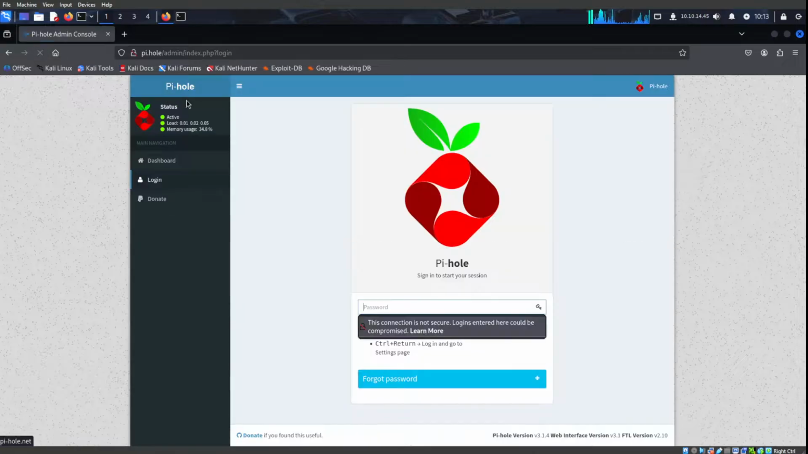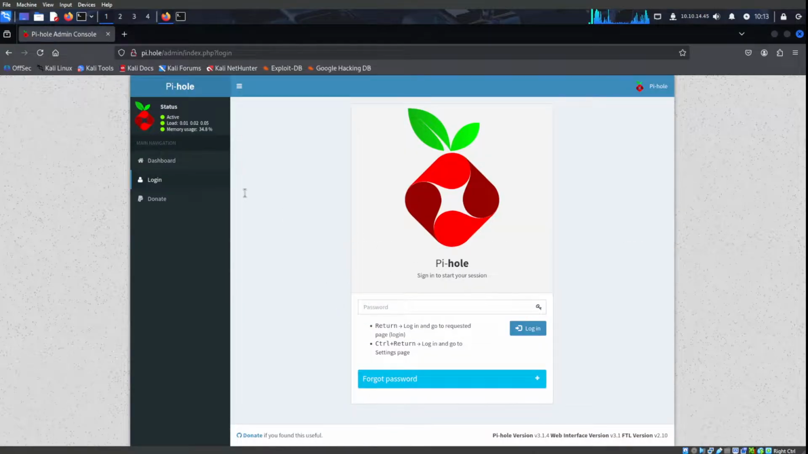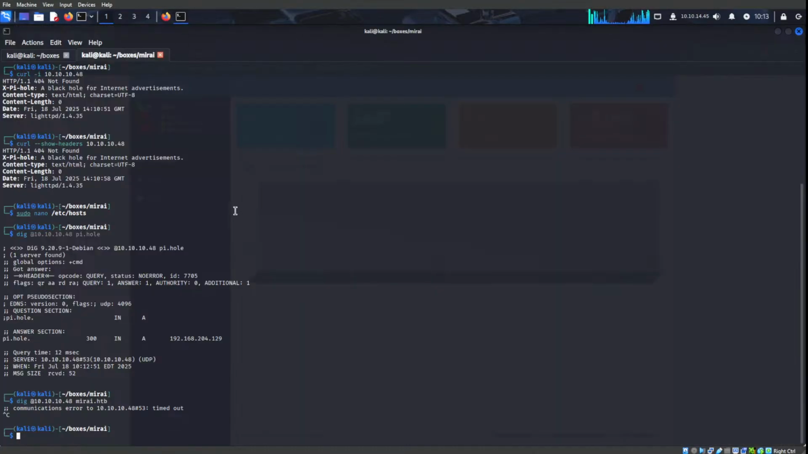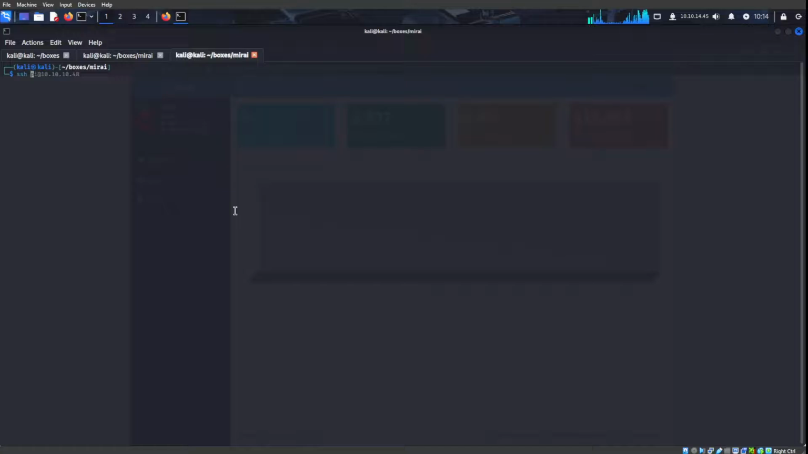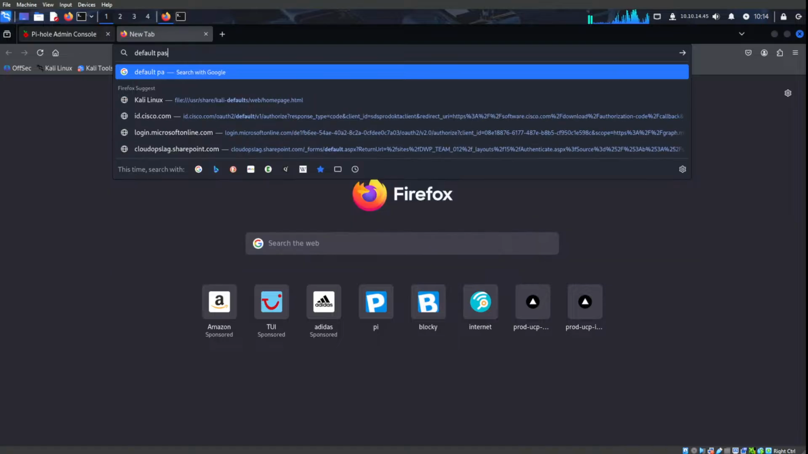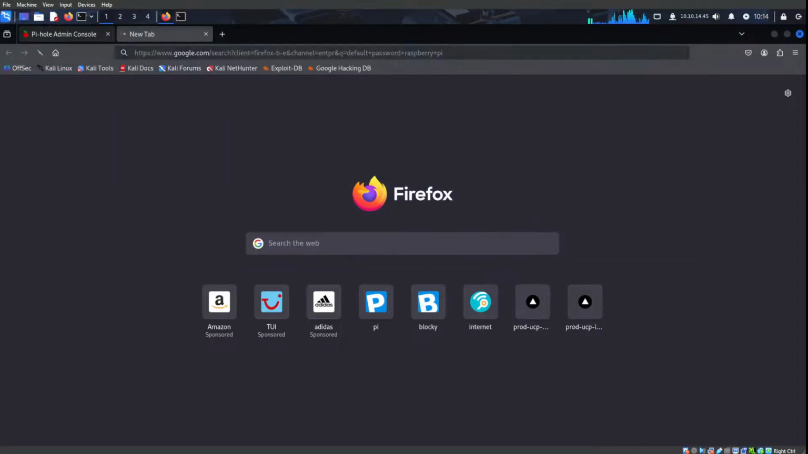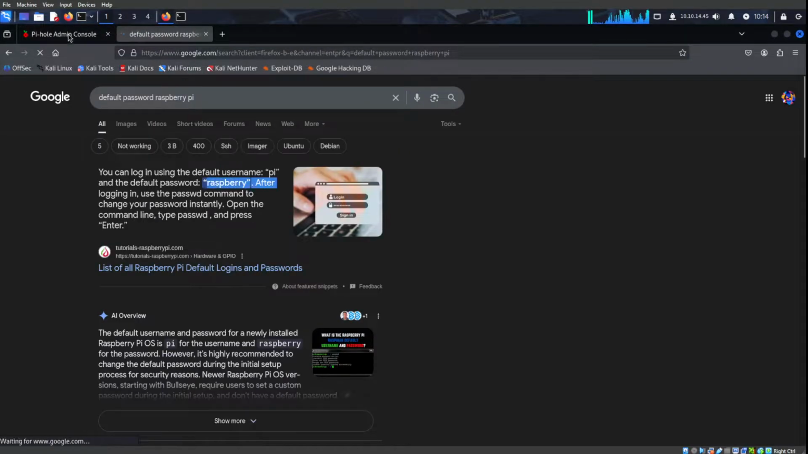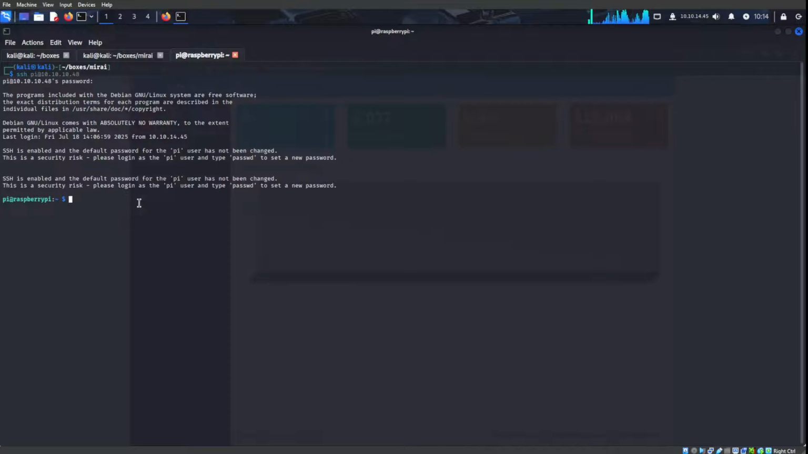So we won't be able to log in, but we know it's going to be a Pi system. So what we will do instead is try to SSH into the system with raspberry. Raspberry is going to be the default password. So default password Raspberry Pi. We can see it's going to be raspberry. So if we just use that, we actually get onto the system.